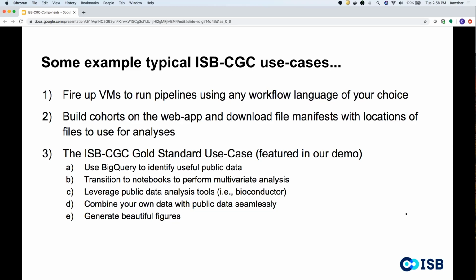From there, you can write a bunch of just SQL commands to look and see the kind of results you get. And from there, you transition into some kind of notebook environment, R or Jupyter, to perform some kind of multivariate analysis. Once you're in that environment, you can bring in any of the R packages, for example Bioconductor. There are a lot of Bioconductor TCGA-specific packages, and you can run them on our TCGA BigQuery tables. And you can also combine your data with public data rather seamlessly.